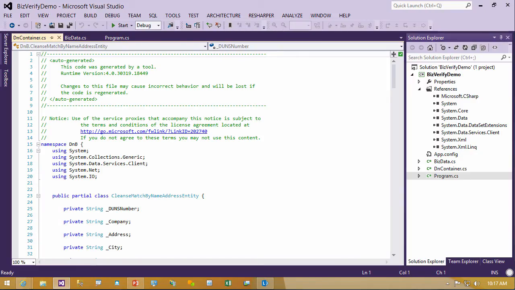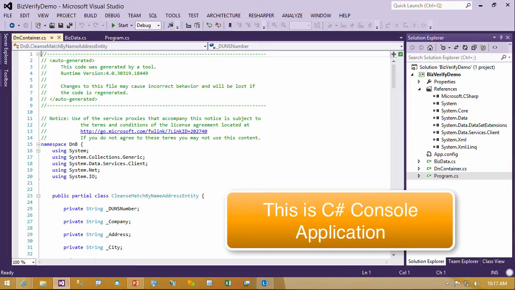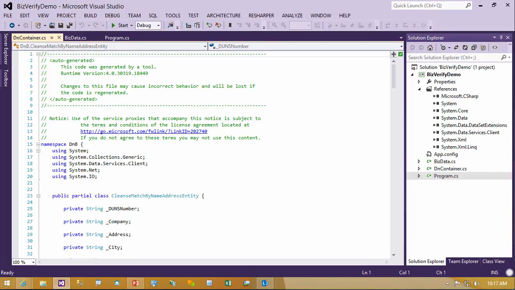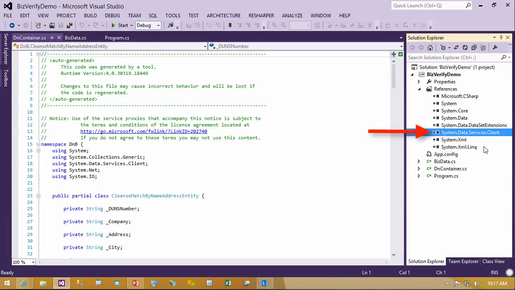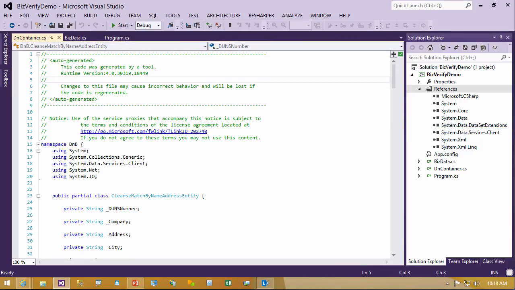So now we're ready to take a look at the sample code. What I've done is I've created a C# console application, and I've added the proxy class, which you can see is called dncontainer.cs. It's really important that you download this and add it to your project. You have to add a reference to system.data.services.client in order for this sample to build based on this proxy class. This is basically just a wrapper around their data service, and CleanseMatchByNameAddressEntity is the name of it.